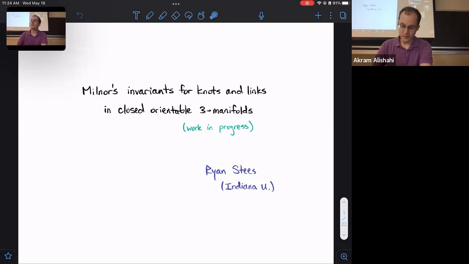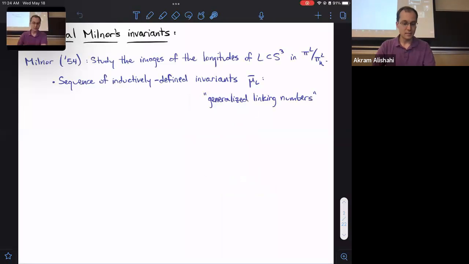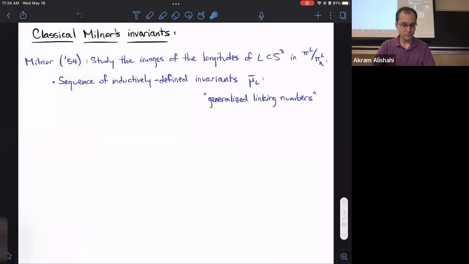First, I want to tell you just a little bit about classical Milnor's invariants. Milnor defined these in '54, and it's a sequence of inductively defined invariants for links in the three-sphere, which work like generalized linking numbers. Actually, the most basic ones just are linking numbers, and then there are these higher order linking numbers. They're studying the images of the longitudes of the link in the lower central series quotients of the link group. So that's this group I have right here.